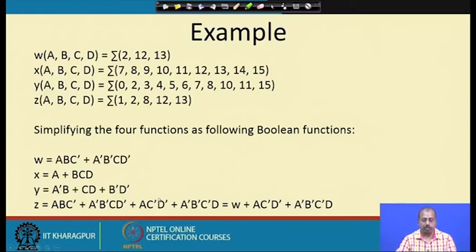Then after doing this, we find that the first 2 terms of z are the same as W. So, we rewrite it as W plus A C bar D bar plus A bar B bar C bar D. After this rewriting, we are satisfied because the individual functions have at most 3 product terms. The previous expansion of Z was problematic because it required 4 product terms, but here it requires only 3.